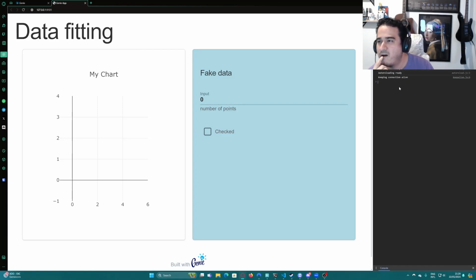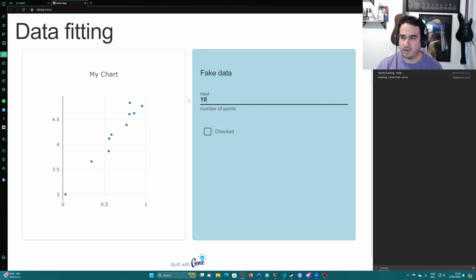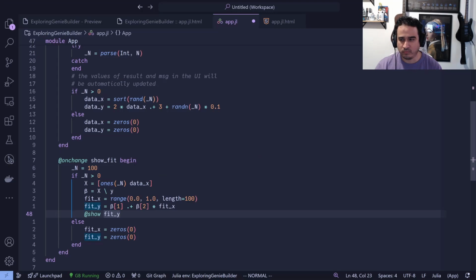Okay, so the HTML code is fine. Let me try running things. HTML is working nicely. I change this to 10 and click checked. No errors. I did add a show here. On change show fit.